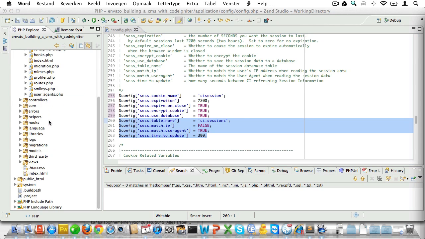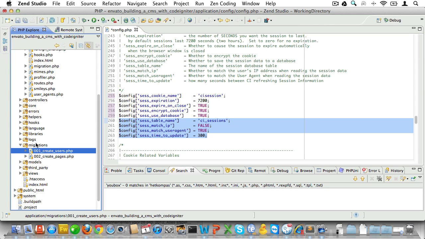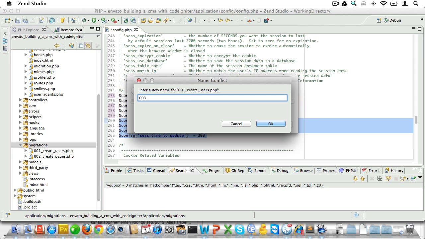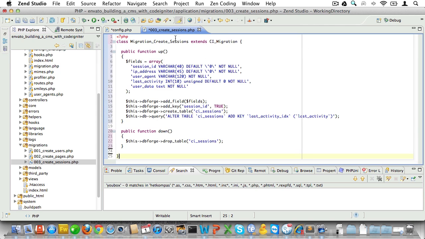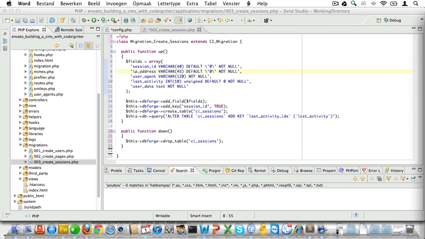Okay, next we need to create the session table. So it's time to bring in another migration file. This one is number 3 and let's call it something like create_sessions. Luckily, I have a snippet that creates a class for session table migration, so let's go. As you'll have noticed, I have snippets for a lot of recurring tasks. It just saves so much time.